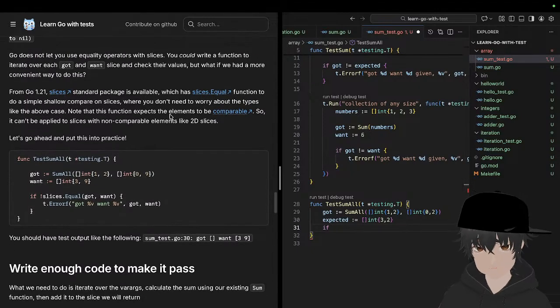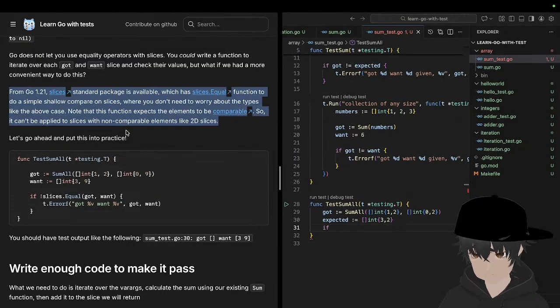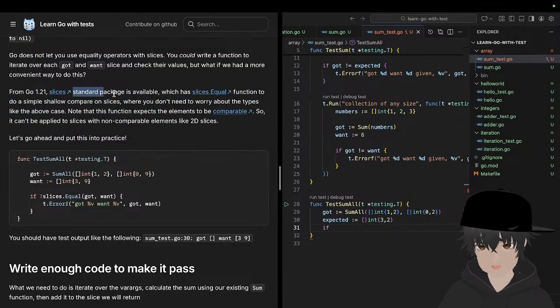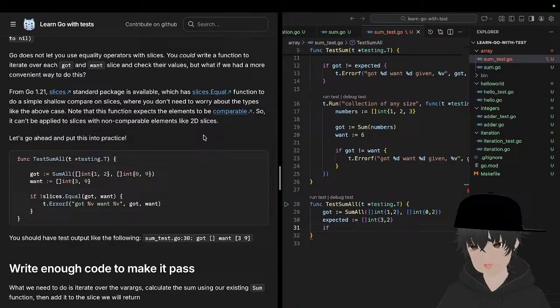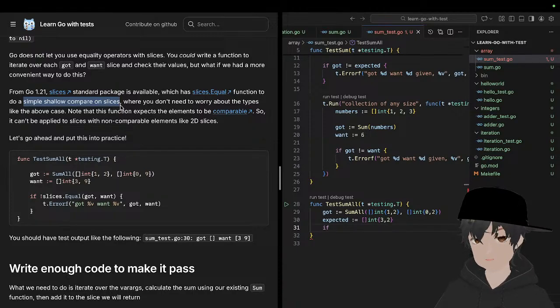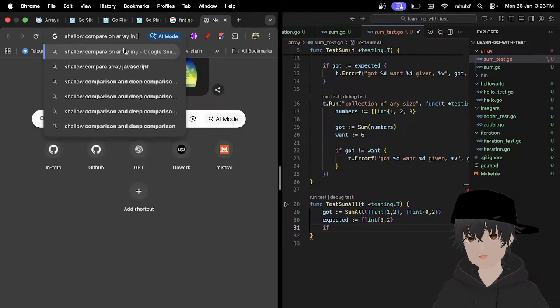Here one more thing. If you see slice dot equal, since Go 1.21 the slices standard package is available, which has slices dot equal. Just like how we check strings and numbers, we have to check slices, or arrays in another language. Functions to do a simple shallow compare on slices, like a shallow compare on arrays in JS.